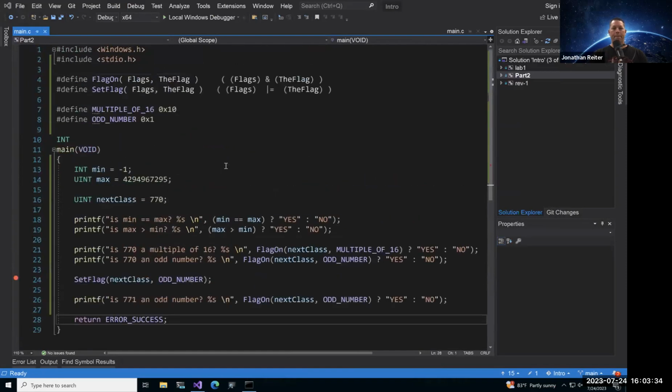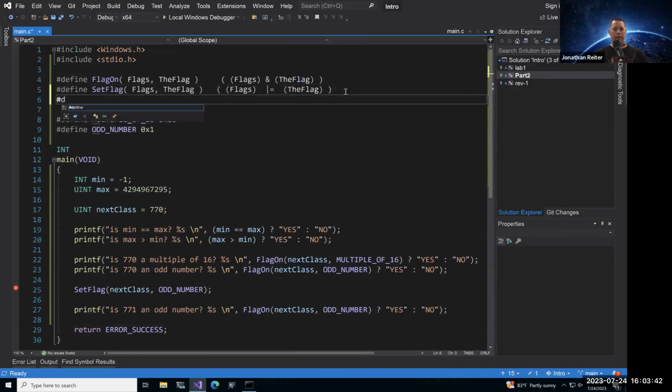Right, it's easy. So where can we go from here? We talked about testing flags on, and about setting flags. So let's go ahead and talk about clearing flags. Underneath your set flag macro, do another define, clear flag. Following the concept from the other ones, we have our flags and then the flag that we'd like to clear.